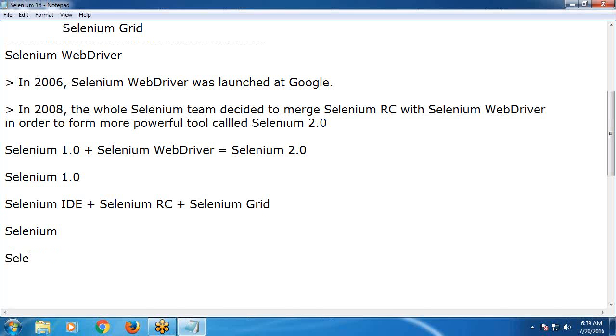In Selenium 2, one tool is extra. We have Selenium Integrated Development Environment, Selenium Remote Control, Selenium WebDriver, and Selenium Grid.